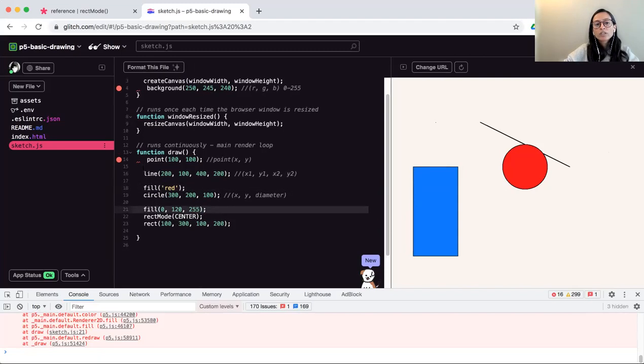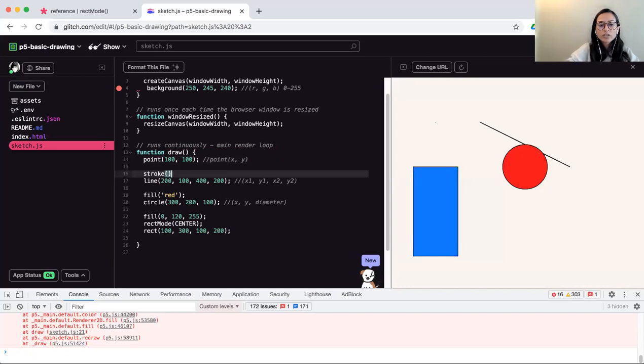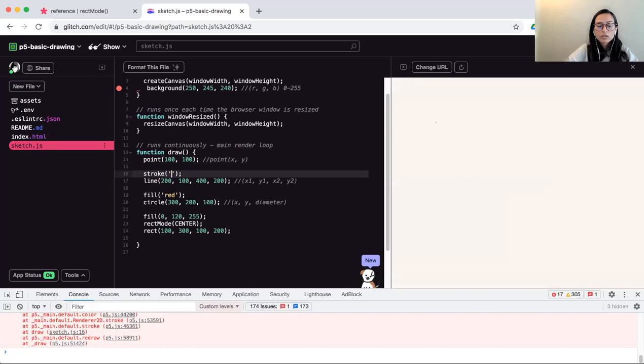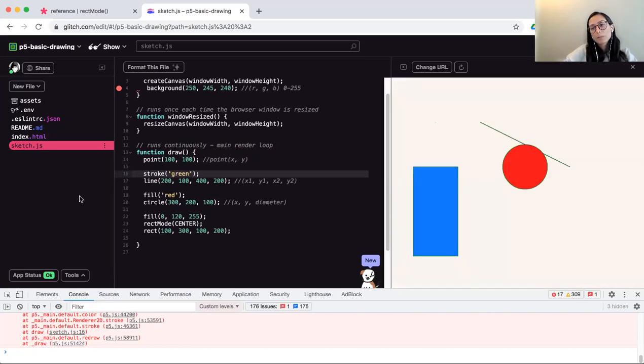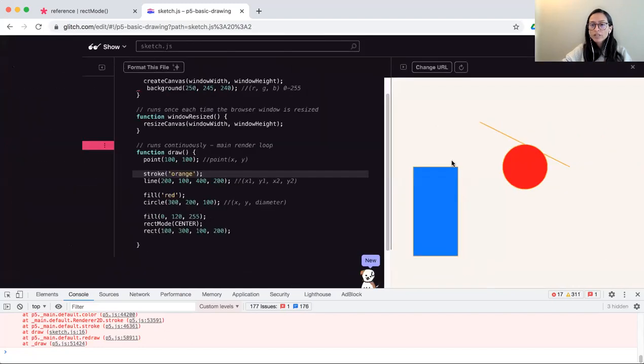Let's say we wanted to change the color of the line. In that case, we need to change the color here. Can you tell the difference in terms of green? Maybe I can put an orange, right? So this is basically going to make all the outlines, including the point, which is right here if you guys can see, orange.